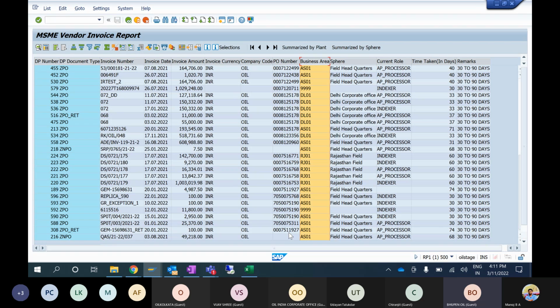I think you can pull from the salary code, AP processor, no? AP index, current role. I think current role is assigned to some. So I think you can map the link like that. Time taken, 30, 40, 60. Time taken in days means from the date of invoice receipt to today's date. Okay, it's taken 40 days. That means it's an aging time. How many days the invoice is pending?